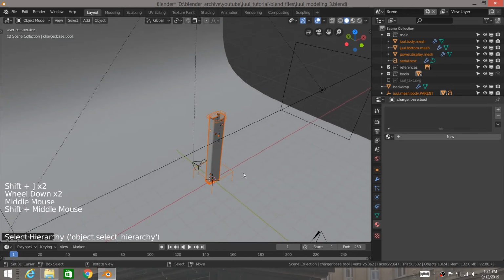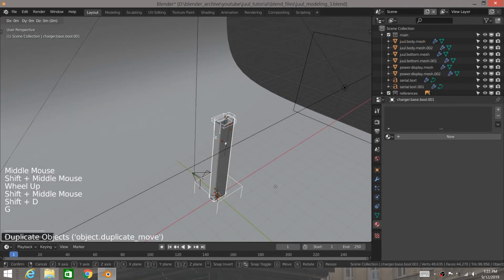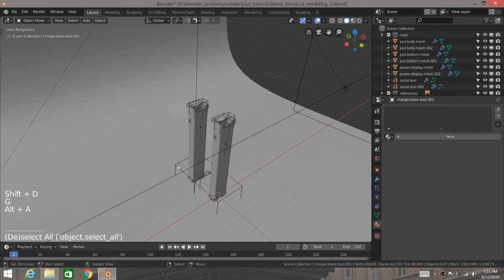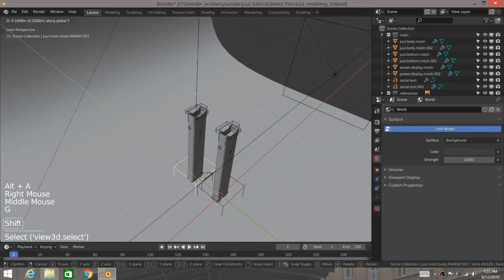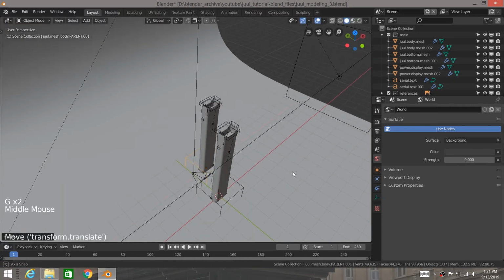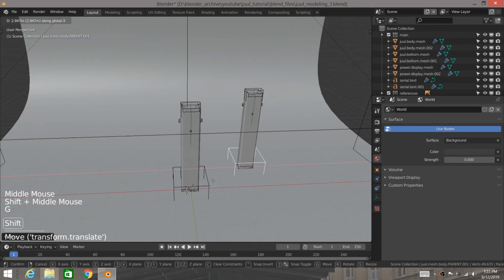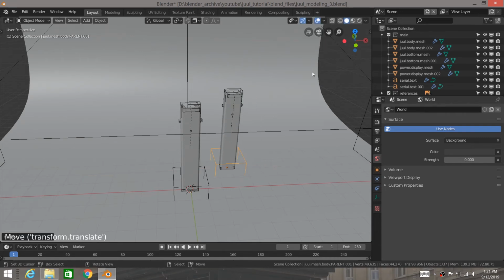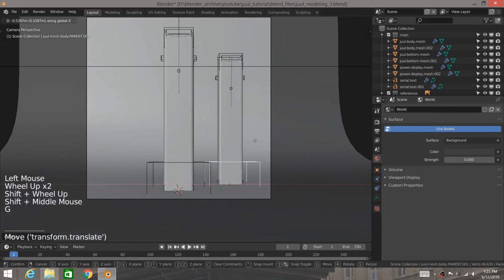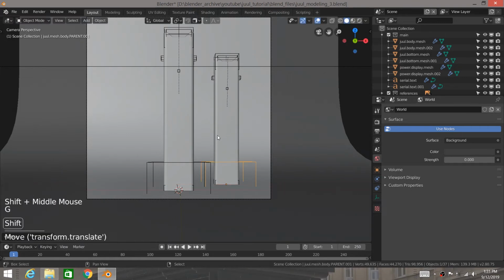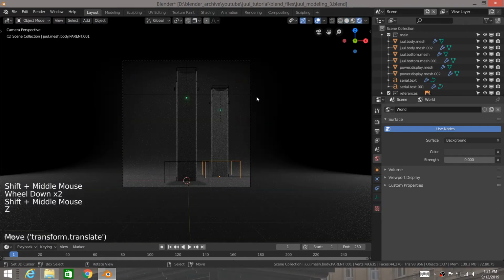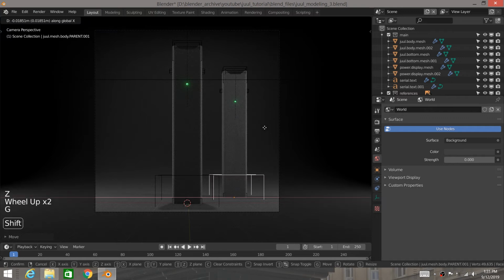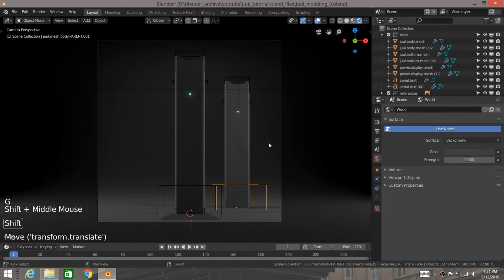So now if I hit Shift D, that should duplicate all of that for us, and this parent will still control all of its children objects. So let me move that into position. Let's go to my camera view to see what this is looking like. So a little bit behind like that. Let's go into rendered view, see what that looks like. Maybe that's something looking a little epic like that.